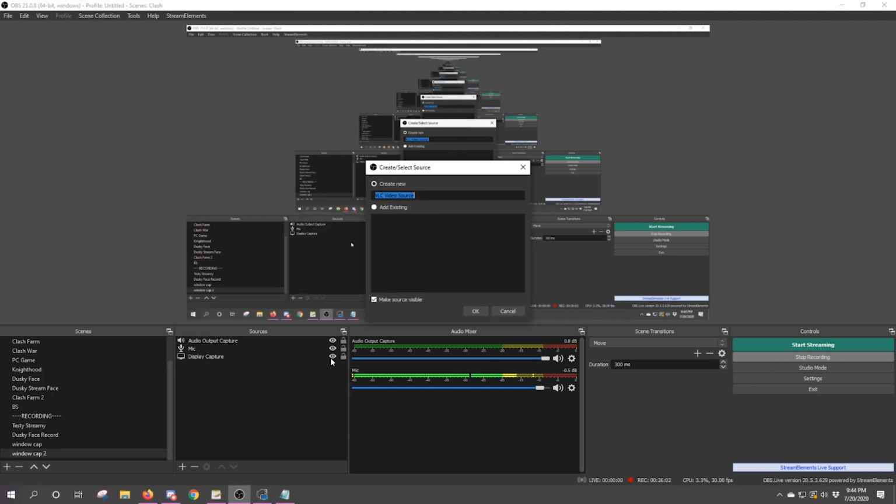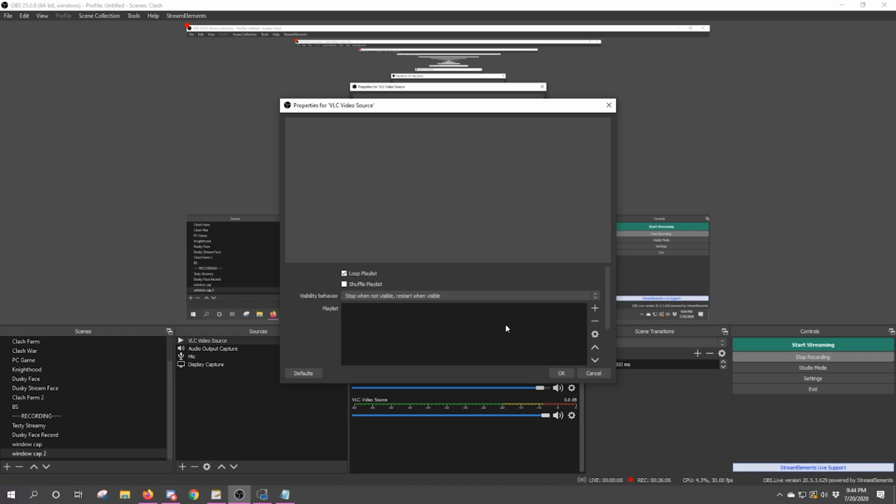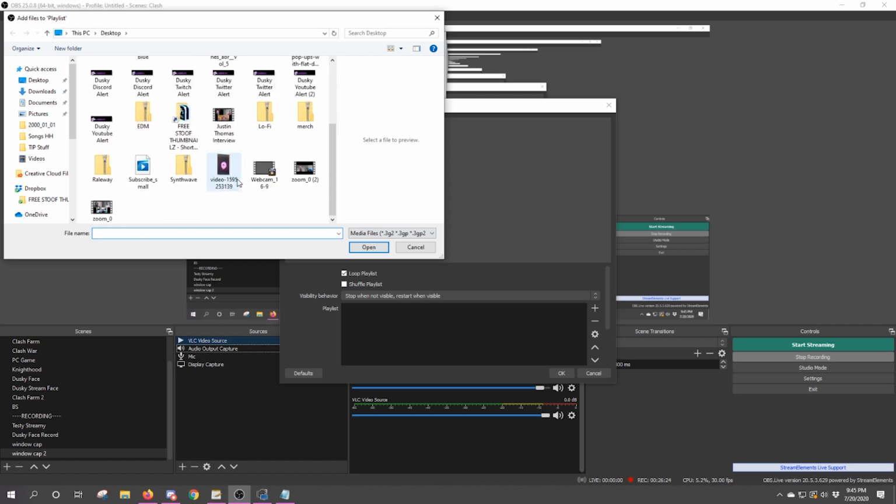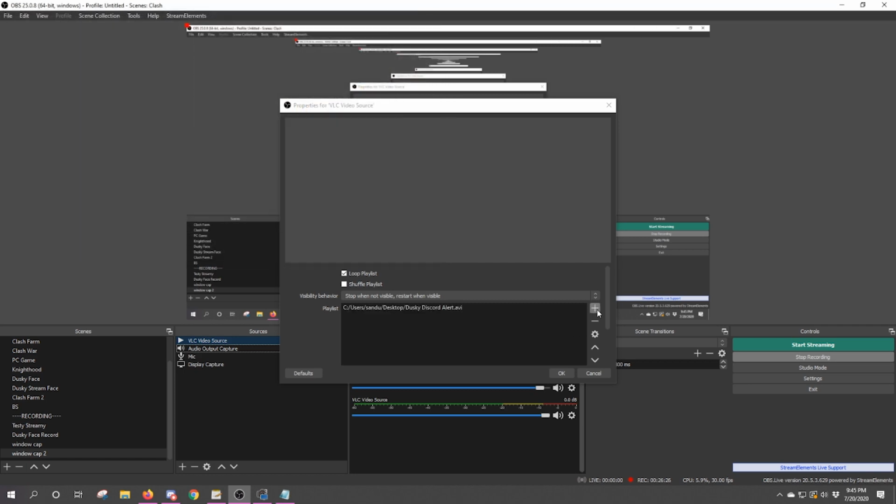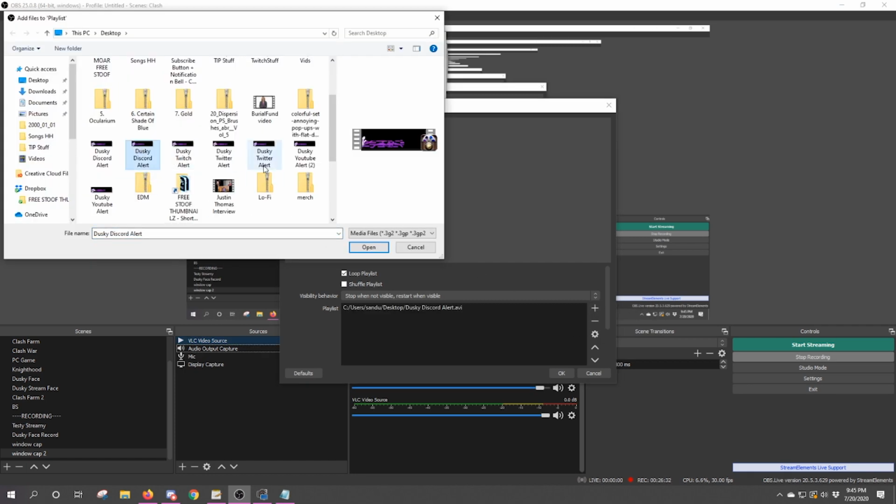VLC video source is going to be the next one. This one's very similar to the one that we previously went through, except this one you can continually play through. It's very similar to the slideshow as well as the video source. So if I wanted to come in and add all of these different alerts that I have, I could do that just like this.